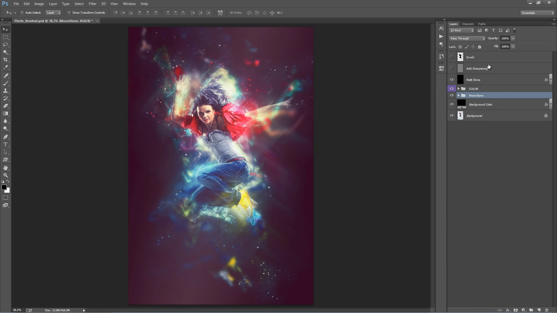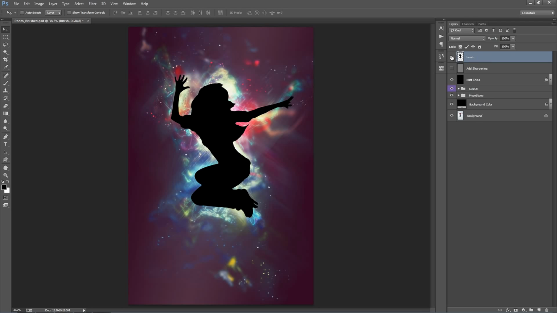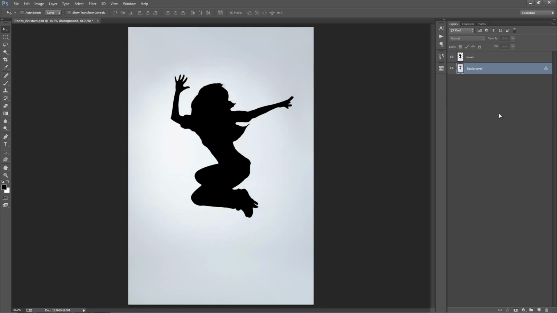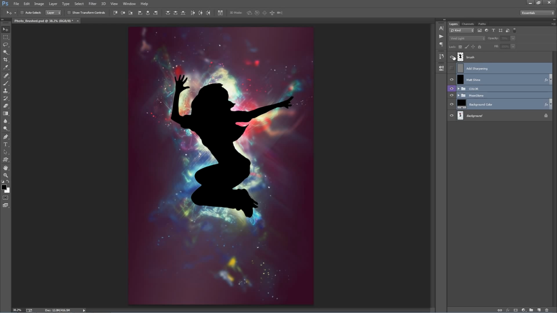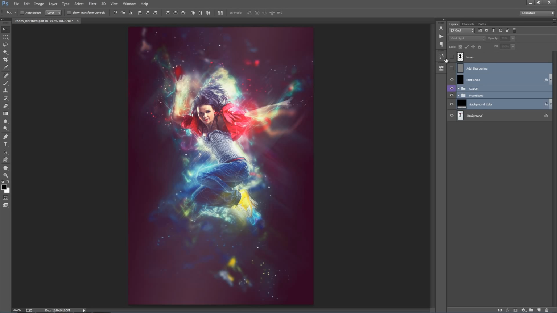Up the top here we have our brush layer still hanging around. If you wanted to run the action again, just shift select these layers, delete, and run the action again. Even if you run the action again with the same brush layer, you're going to get a slightly different result.